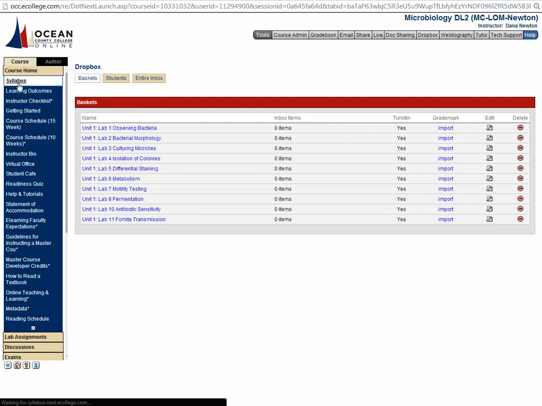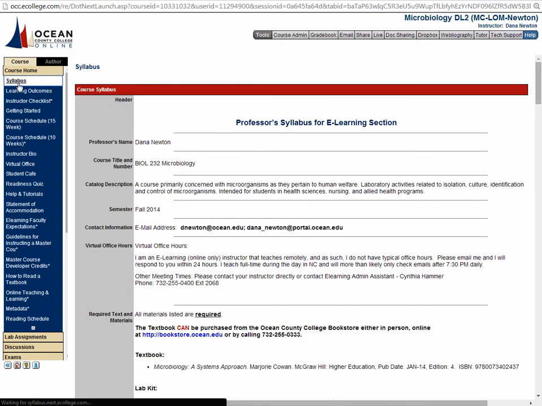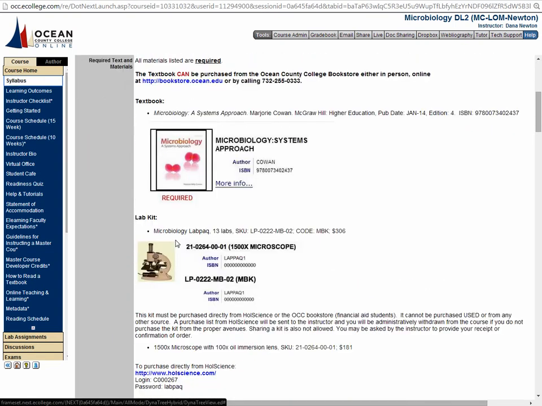Over here on the left, your first button is syllabus. You'll want to read through that, and I'm not going to read it for you, but it does have the information about the book and the lab kit. It is very important that you purchase a brand new lab kit. You will have to provide me with a receipt for that. The microscope can be a used scope, but the kit must be new.